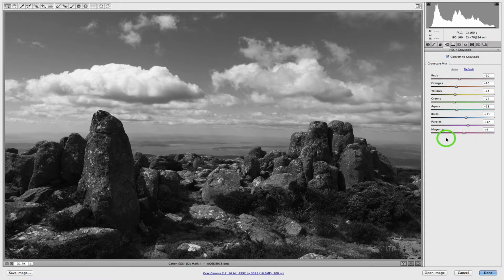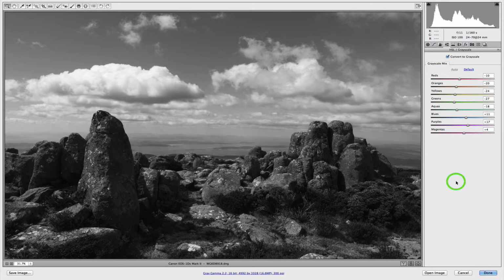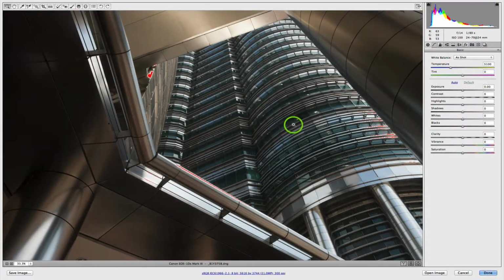The final video is about saving raw files, which is somewhat different to the way that we would normally save a file on a computer. Most of the saving of raw files does not actually require you to click on a Save button as such.